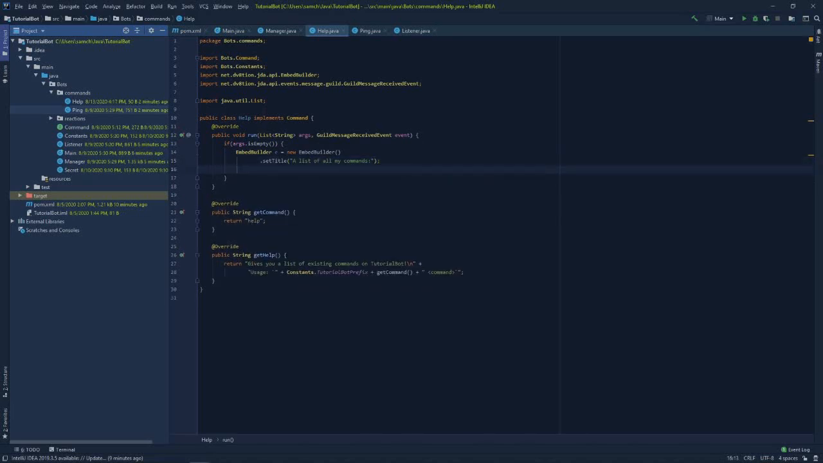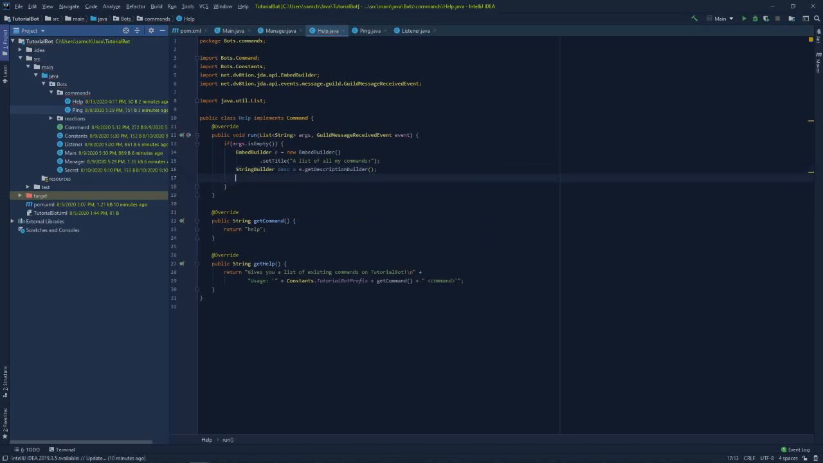Okay, so now that we've done that, we're going to make a string builder, I name it description. Oh no, there's a better method: e.getDescriptionBuilder, which makes it easier for us. And now that we did that, we're going to get the manager.